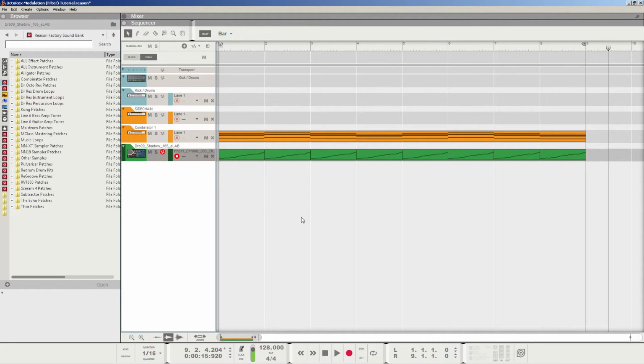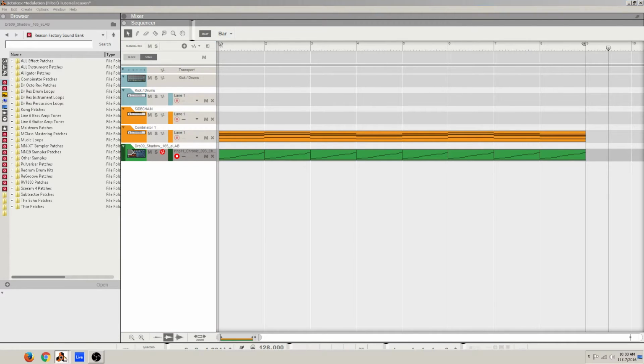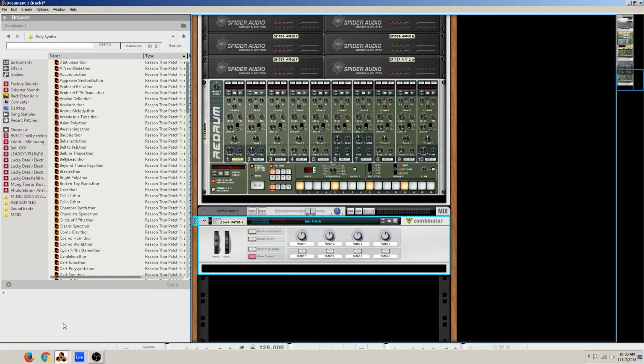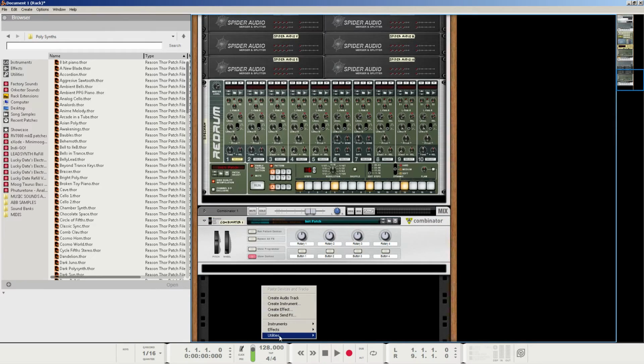So let's get started. I do have a new project already created, and for time's sake I did copy and paste the notes from this project over to here. And in my new project, I have a Combinator created, so just right click in your rack and create a Combinator. And the next part, I'm just going to put in an instrument.